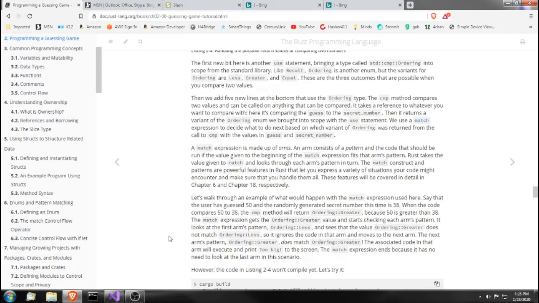A match expression is made up of arms. An arm consists of a pattern to match against, and the code that should be run if the value given to the match expression fits that arm's pattern. Rust takes the value given to match and looks through each arm's pattern in turn. The match construct and patterns are powerful features in Rust that let you express a variety of situations your code might encounter and make sure that you handle them all. These features will be covered in detail in Chapter 6 and Chapter 18, respectively.